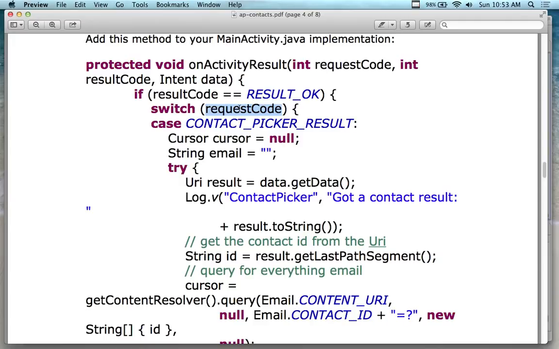The contact picker result, cursor. What's the cursor? Cursor is just like the cursor concept of a database. When we go to a database, actually not even using a remote connection, we just go to a database and we run a query, we get what's called a cursor that comes back out of it. It's the temporary memory that holds our query results.